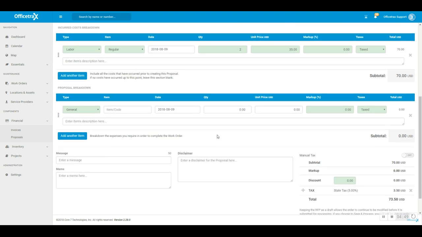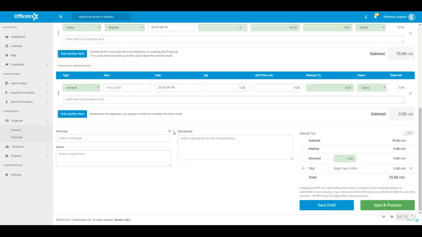Further down here, we have the message, memo, and disclaimer. You can set default messages in here within the settings area if needed. The memo field is where you'd put in a description of exactly what this proposal is for. Here you will see that the taxes are automatically calculating at 5%, if needed.